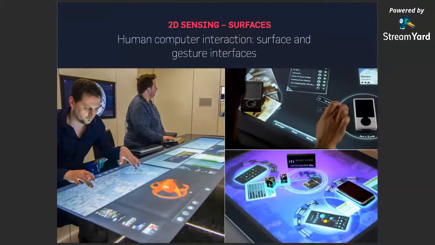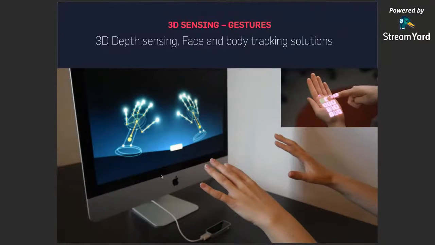So now let's see. There's what they call 2D sensing surfaces. Now, remember in movies, you see stuff like this where you touch surfaces and gestures. When you make your hand like this on your phone, you put your two hands on your phone, you zoom in a picture, you zoom out a picture, you scroll your mouse down. All those 2D sensing interfaces exist and they are examples of user experiences. There are more new things coming up where you have 3D sensing gestures for depth sensing, face and body tracking solutions.